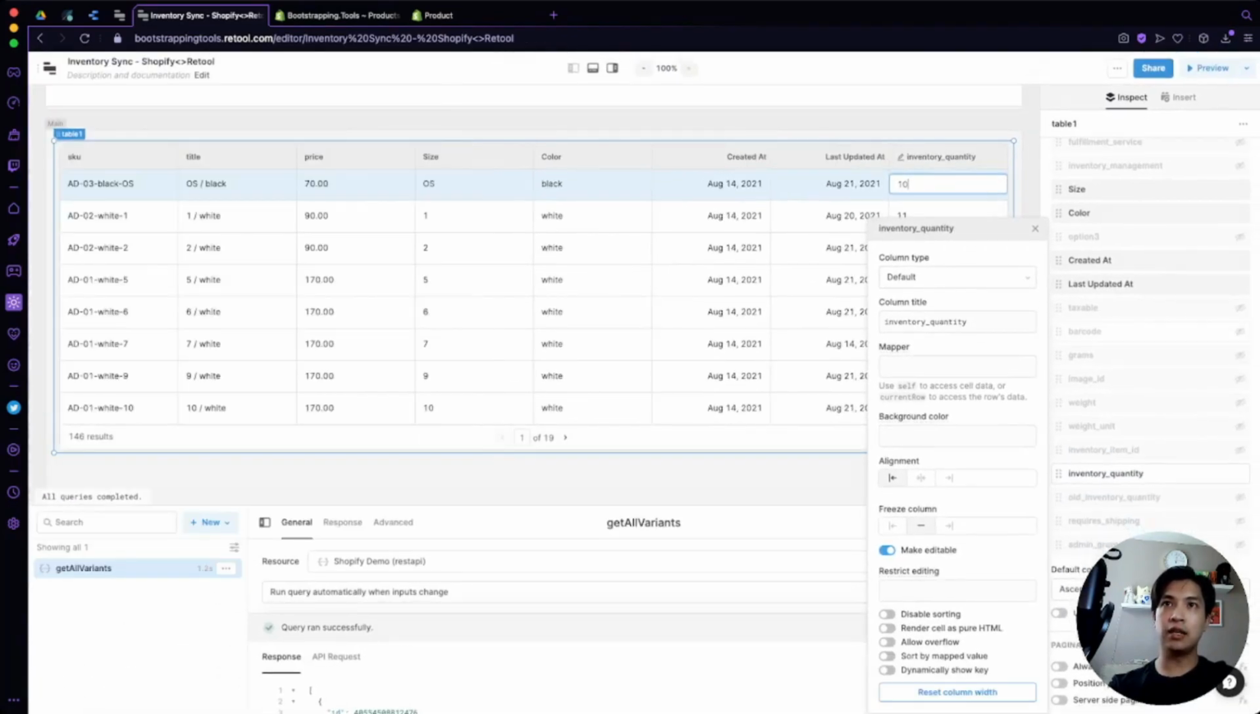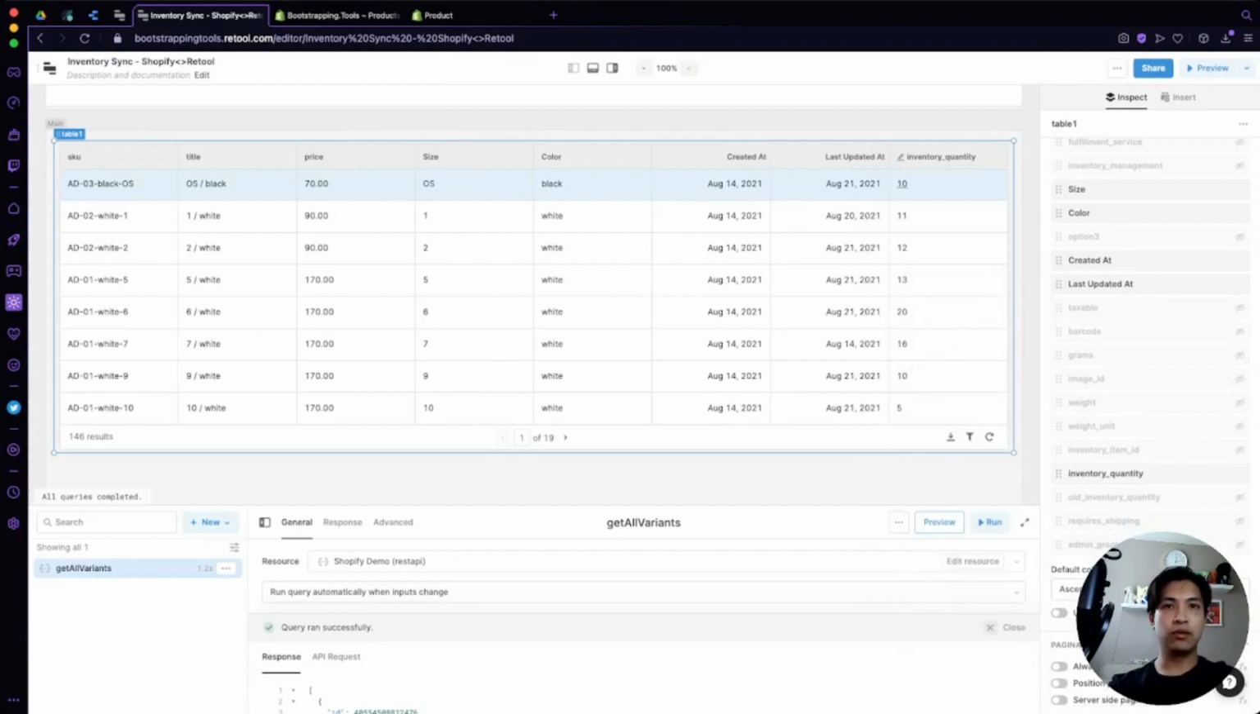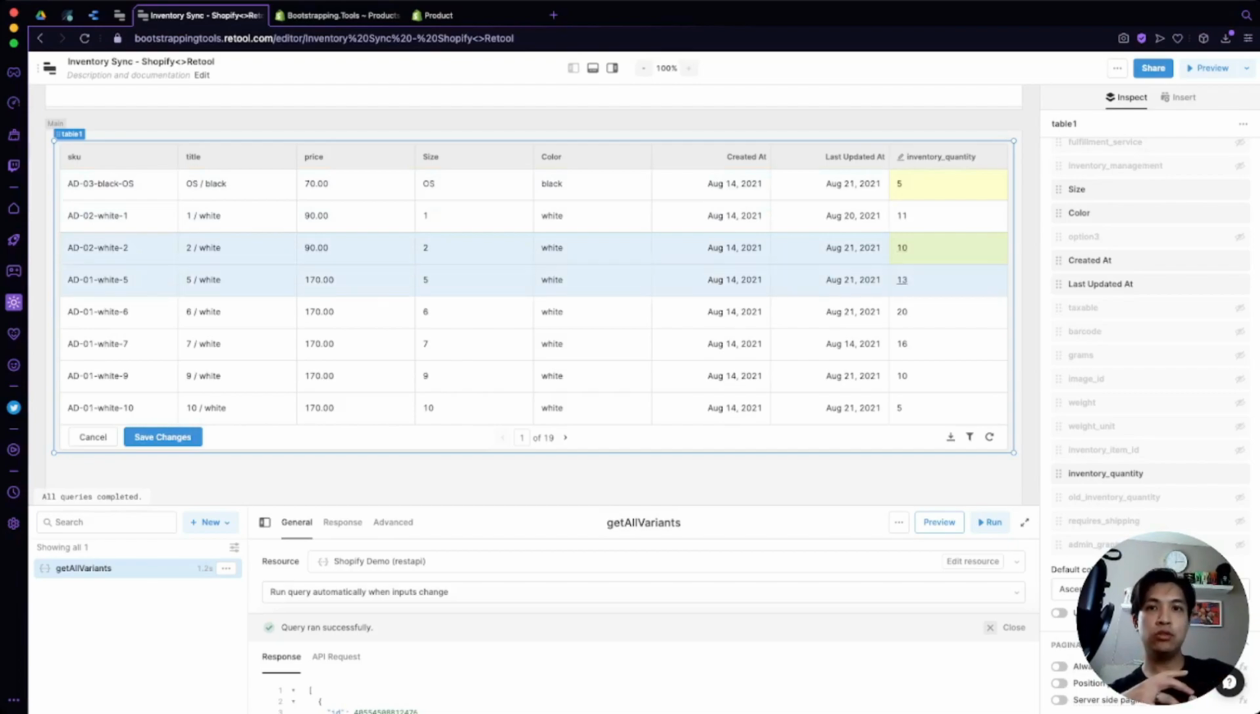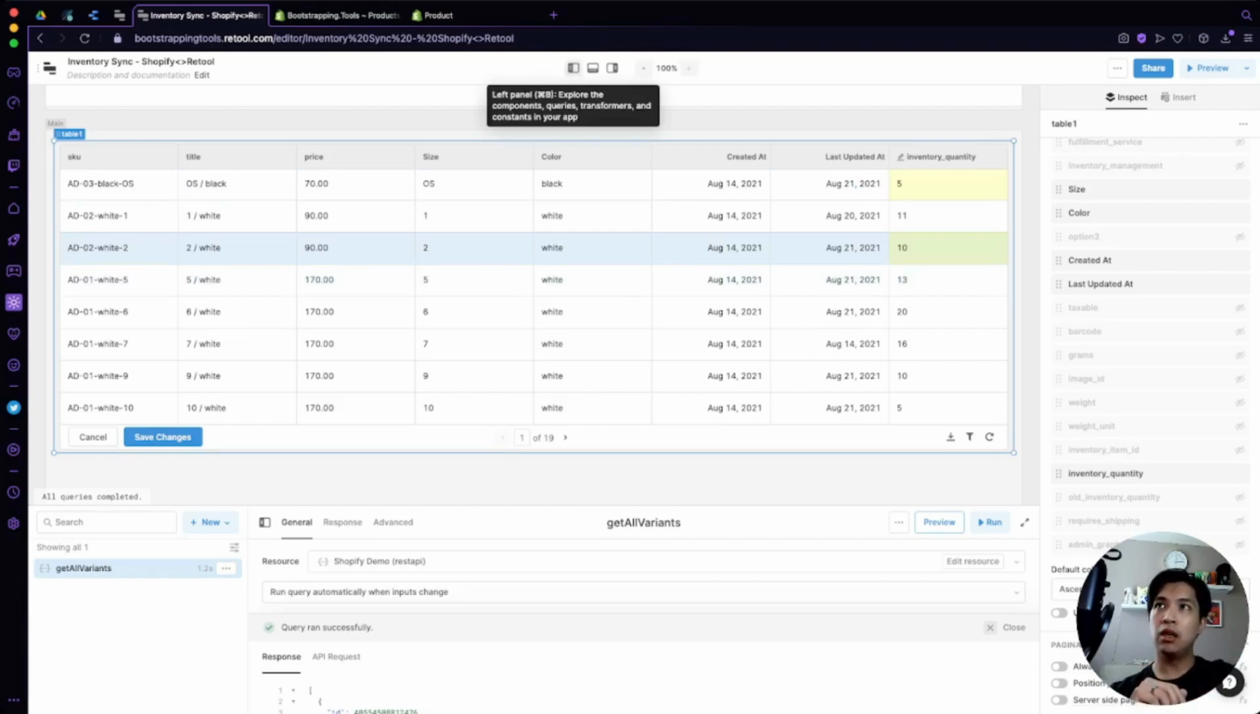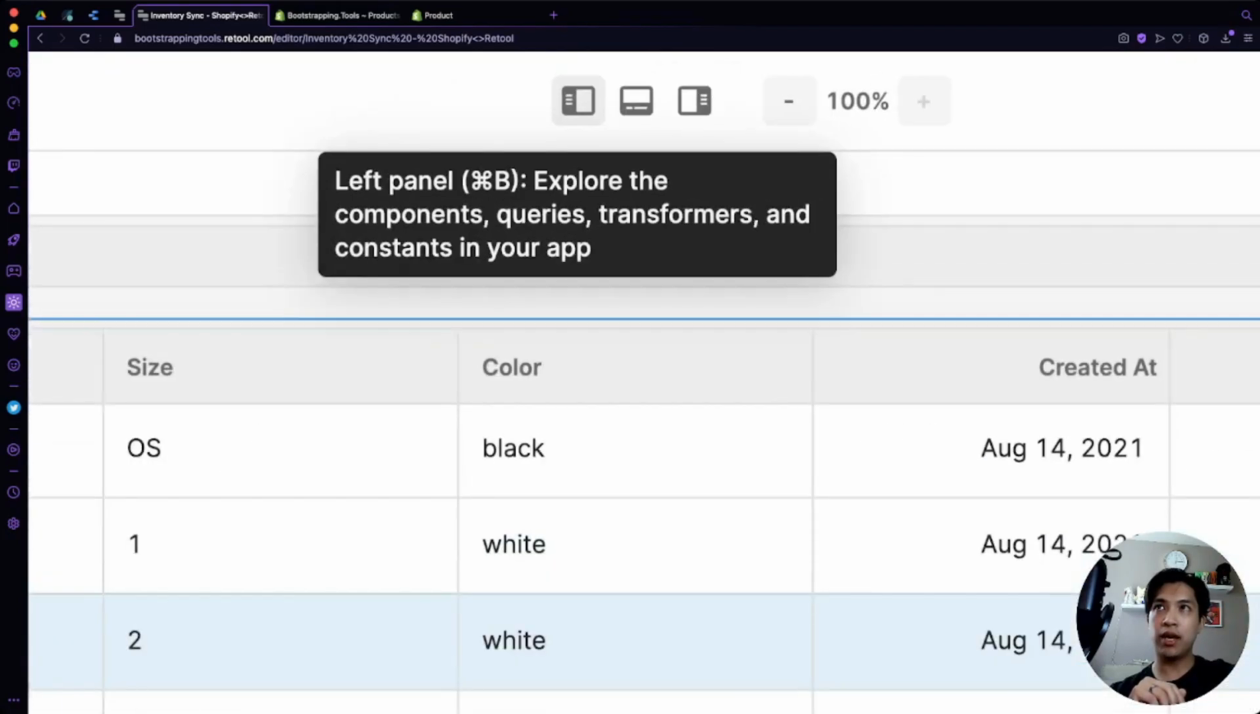So now that we can edit it, here's where the fun happens. If we change this, let's say we change this to 5, it's going to turn yellow. And if we change this, same thing, it's going to turn yellow. Now, what Retool does for us is it saves this in a temporary state called change set. So if we open up the left panel bar, you can do that up on the top over here, you'll see a couple of different panels.